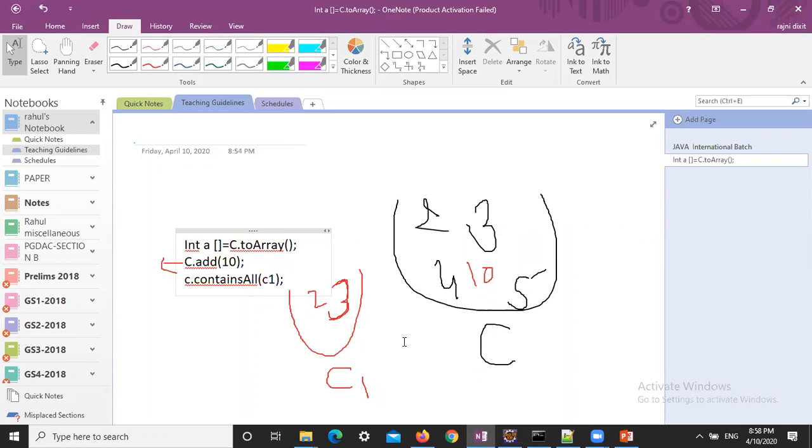If C contains all the elements contained by C1, then it returns true. If C does not contain one of the elements, let's suppose I have a value 7 over here. In C1, there are 3 elements: 2, 3, 7. In C, there are 5 elements: 2, 3, 4, 10, 5. But C does not contain 7. So containsAll returns false.